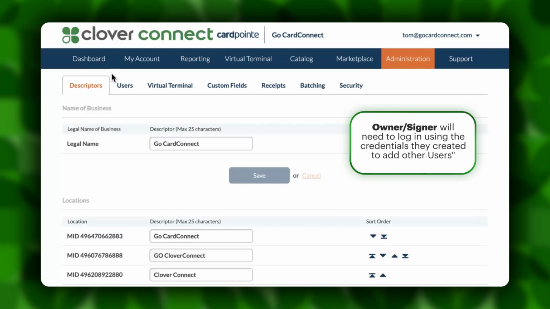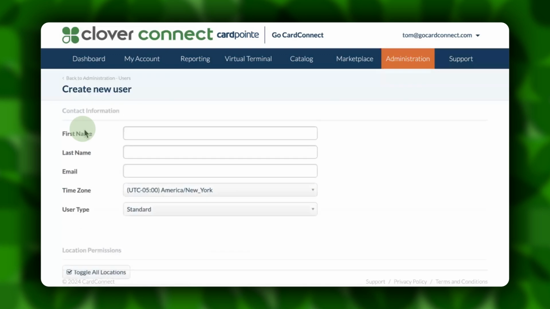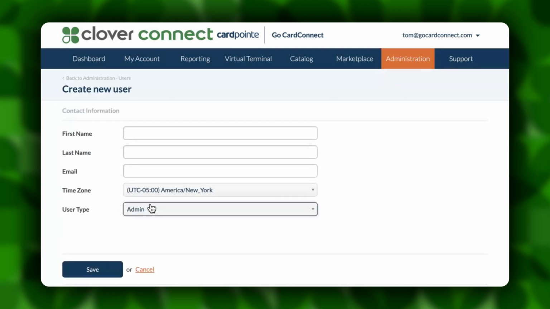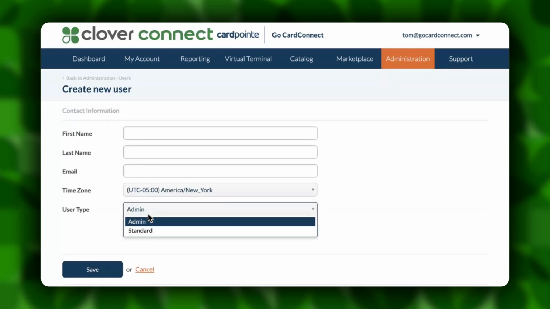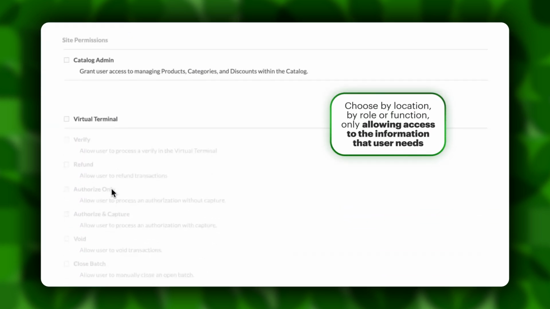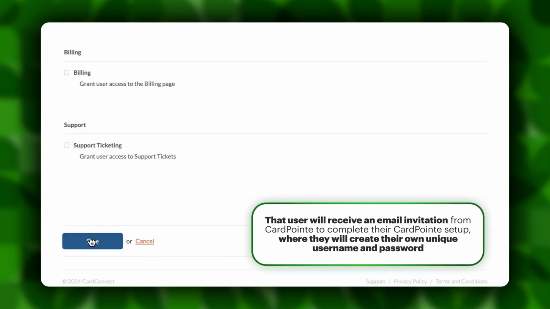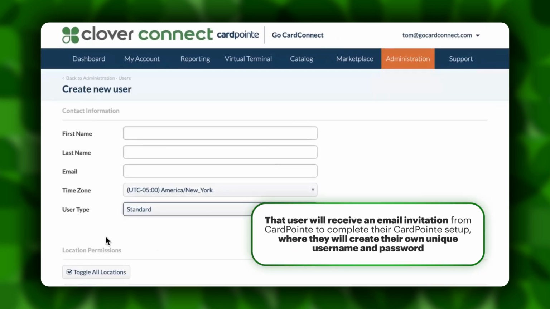They can create the first user, an admin user, and that user would have access to everything, including adding, removing users. Or you could make that user a standard user, which would allow you to pick and choose if you have more than one merchant ID, and also to pick and choose the functionality for that specific user. But once you do hit save, that individual will receive an email with an invitation to create their unique username and password for CardPointe. And they can log in and perform the functionality that you're granted access.